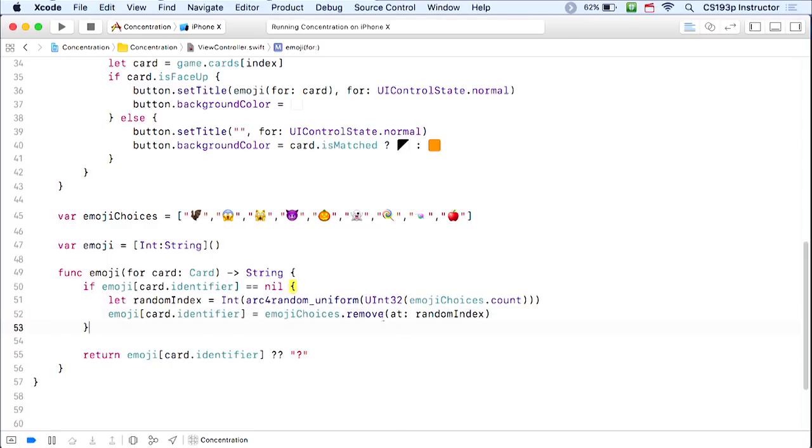So remove at returns the thing it removed, and so it's going to pick one of these emojis out of here and return it, and I'm going to put it in the dictionary. Everybody got that? Okay, now there's only one other thing here, which is what if emoji choices.count is 0? In other words, what if I've used all the emoji in emoji choices? I've pulled them all out of there. That's going to cause a problem.